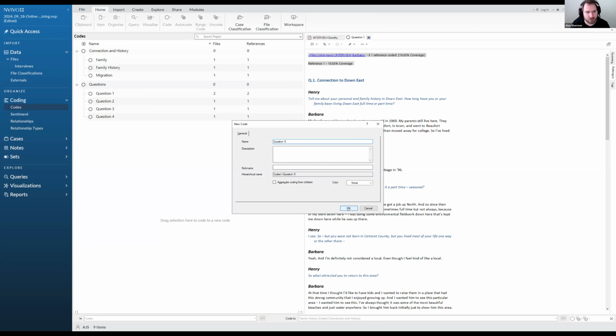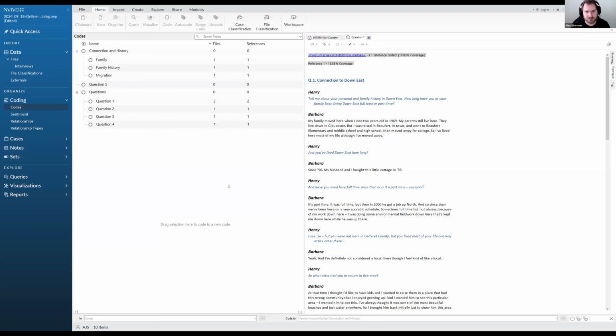I'm going to call this one question 5, because I know that there's a 5th question in there somewhere. And to create a hierarchy, all I need to do is left click, hold it down, and drag it over to this questions area here. And I can create a nice little hierarchy there where I can minimize things organizationally, and I've got all of my questions stored underneath there.